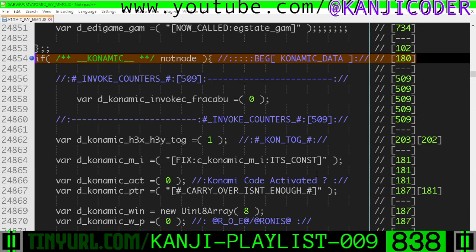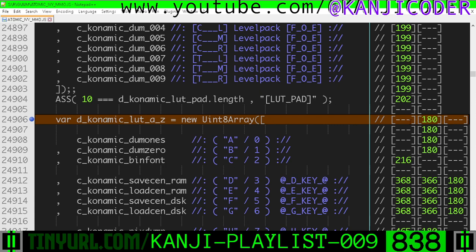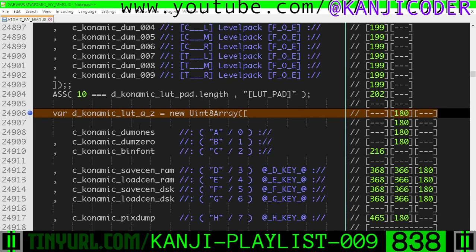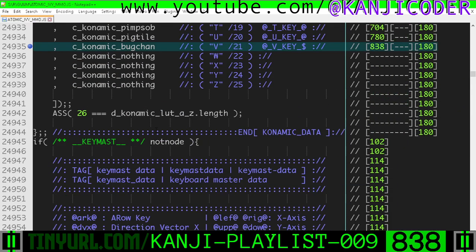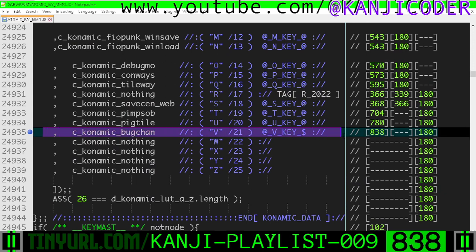Okay, canonic data section. So down here, we have this lookup table for pressing A through Z after doing the Konami code, and we've added BUGCHAN to the V key. So 21 is associated with the V key in this array.